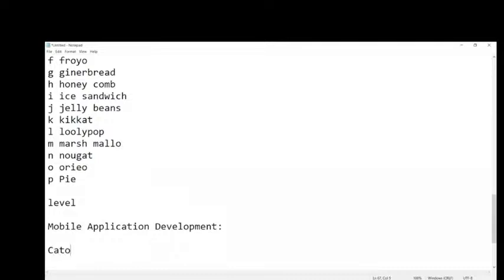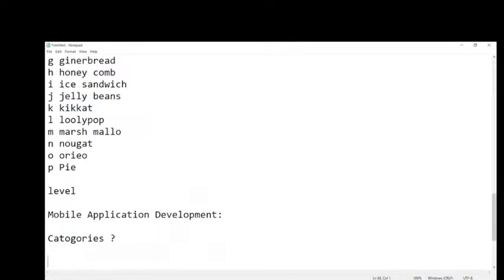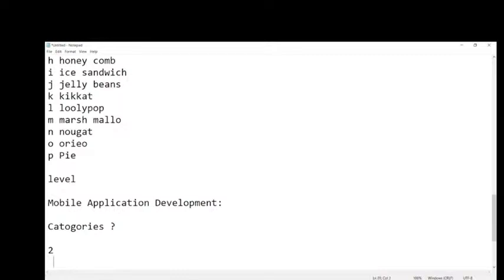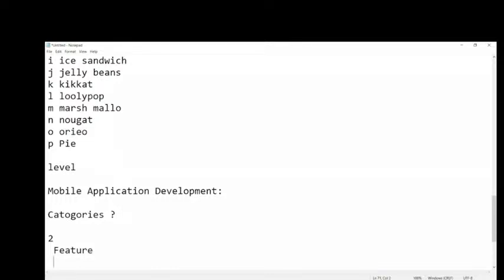Anyone, the answer for categories of mobiles? How many categories are there in the market? Mobile categories? In my perspective, I say only two. One is the feature phone, the other is the smartphone. Feature and smart. What is feature and what is smart?